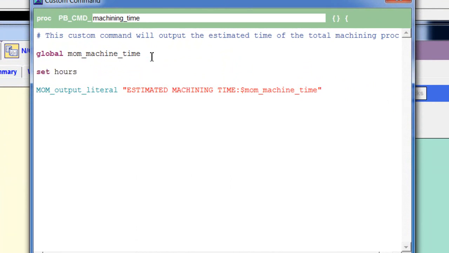Set hours. I will embed the expression command within this set command. The value of MOM machine time divided by 60.